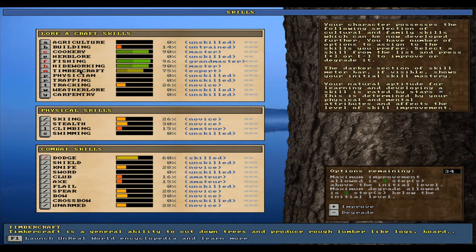Timbercraft is good. If you want it in the early game, it'll really help out your experience, but you can avoid putting points into Timbercraft because it otherwise trains pretty quickly and you'll be doing a lot of cutting down trees. Physician is always useful, always.